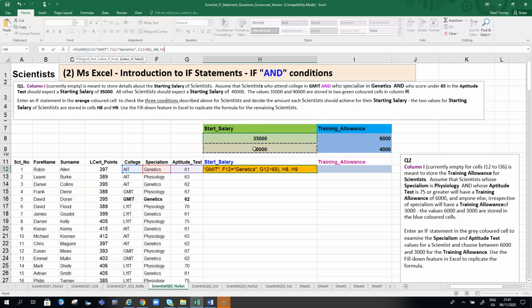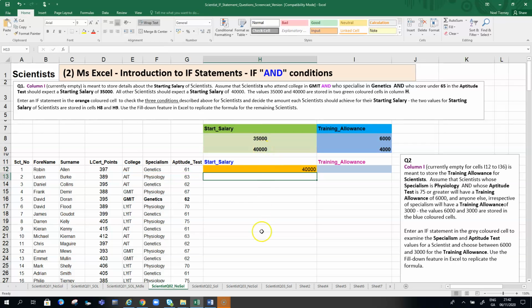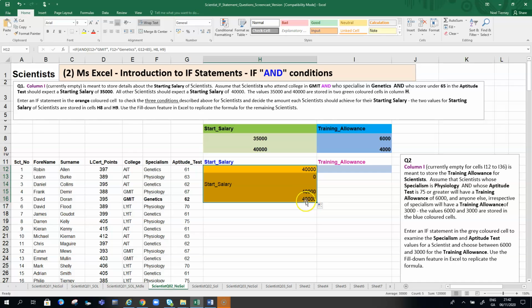H8, what you do when the conditions are true. And H9, what you do if the conditions that we checked earlier on are false. So I press return there, and that individual is getting 40,000, which makes sense because he doesn't meet all three conditions. So fill down, as I said, the first client that should get 35,000 of salary is David Doran.